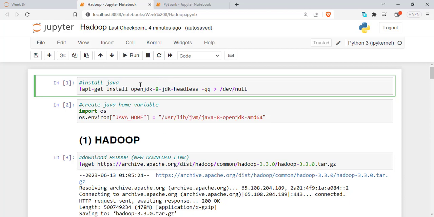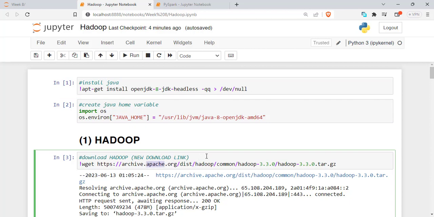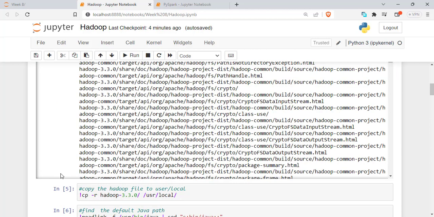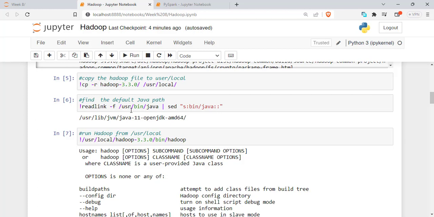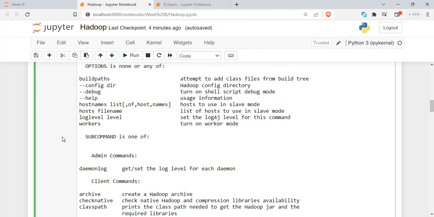But first, know that you do not need to have a large cluster to learn or experiment with Hadoop. You can work with Hadoop in a Colab notebook or even locally. So I'll show you the basics of how to install it. Install Java. Then you download Hadoop from Apache. You'll be extracting and installing. And then once it is installed, we can see what types of commands are available to us.